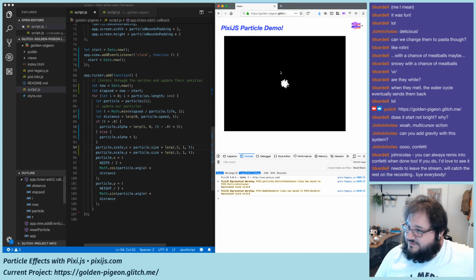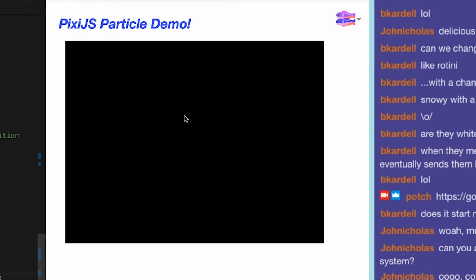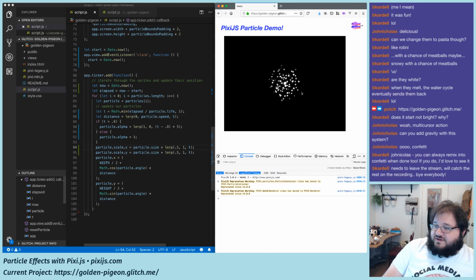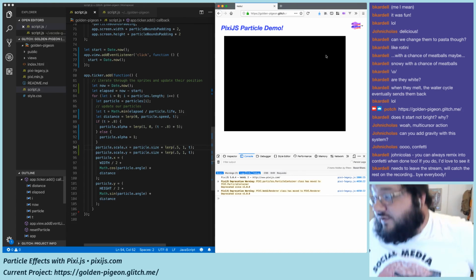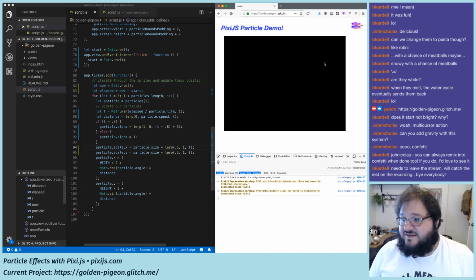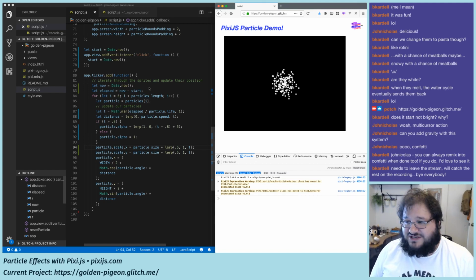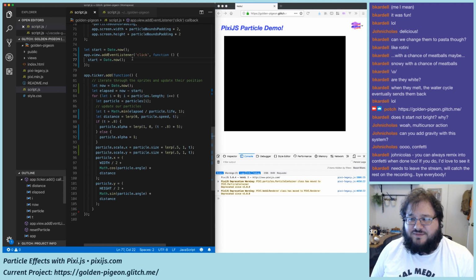Check that out. There's our particle effect. The next thing I want to do is potentially let these particle effects happen in different places. Right now I just have it centered on the screen. Also, I think I want them to be able to potentially have a color. That can be cool too.